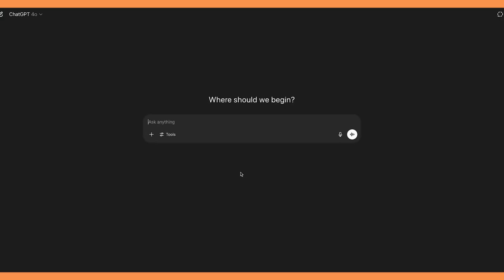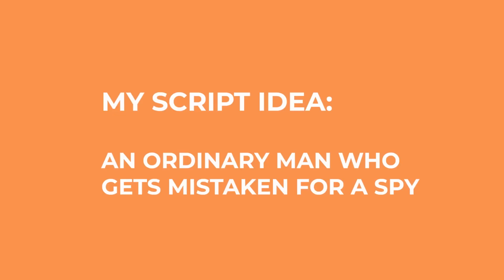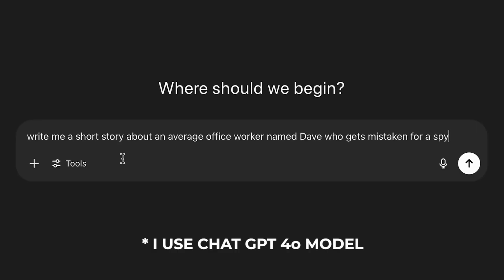And for this I'm going to be using ChatGPT. You can use your own custom script if you have one. I'll just show you my method using ChatGPT to create quick and easy scripts. I had this idea of creating an animation of an ordinary man who gets mistaken for a spy. So for the prompt, I put, write me a short story about an average office worker named Dave who gets mistaken for a spy. And let's see what we get.